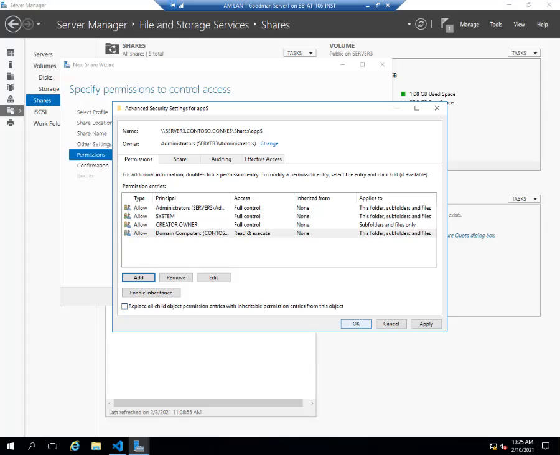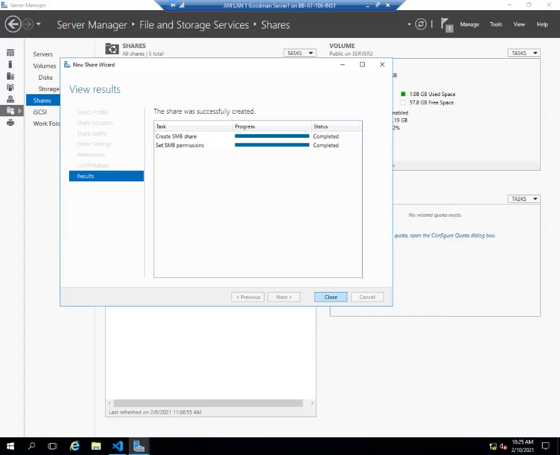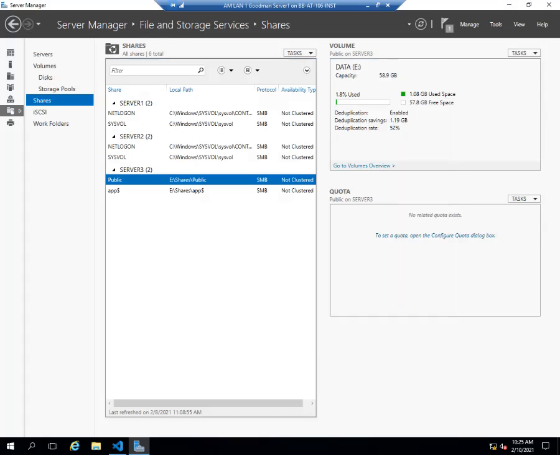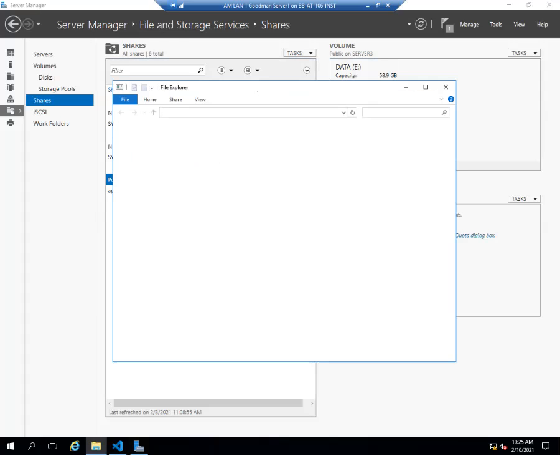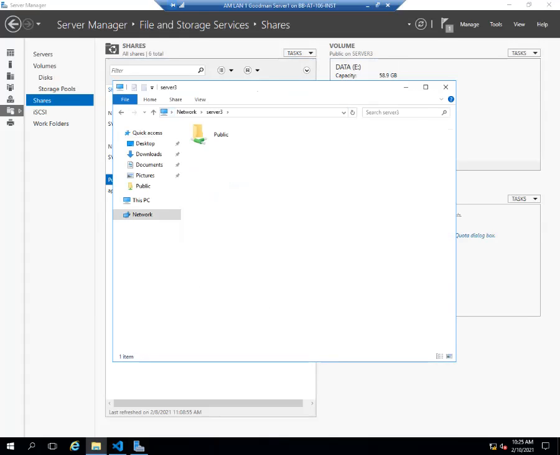Okay, so I'll click OK, and I'll go ahead and finish out this share. So I do see it in Server Manager. And here's the magic. If I open up File Explorer, and I do whack whack server 3, and I view server 3, where's my apps$? It's not there. That's the magic. Amazing.